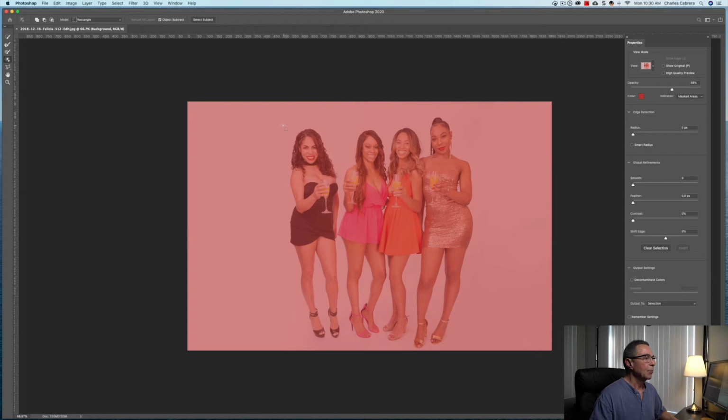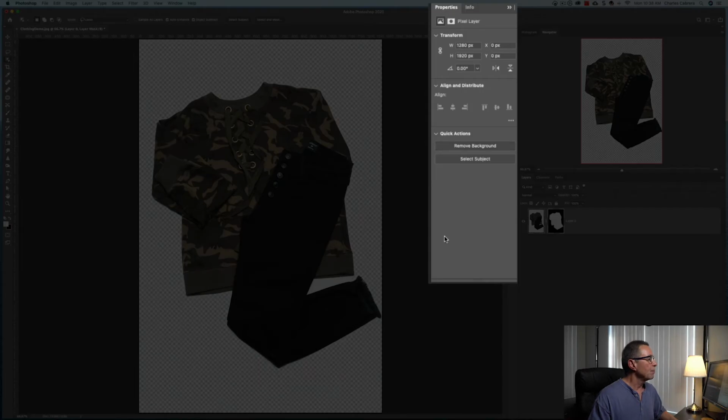In today's video, we're talking about the new Object Select tool and the Remove Background feature in Photoshop 2020.